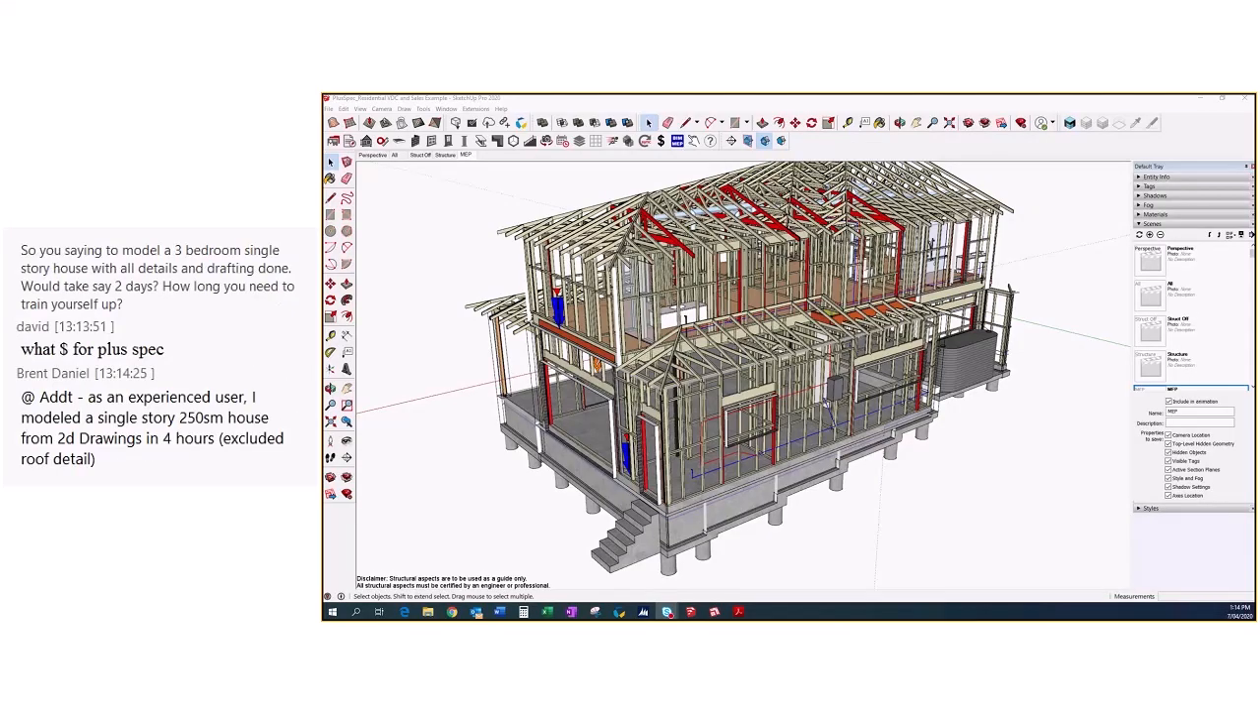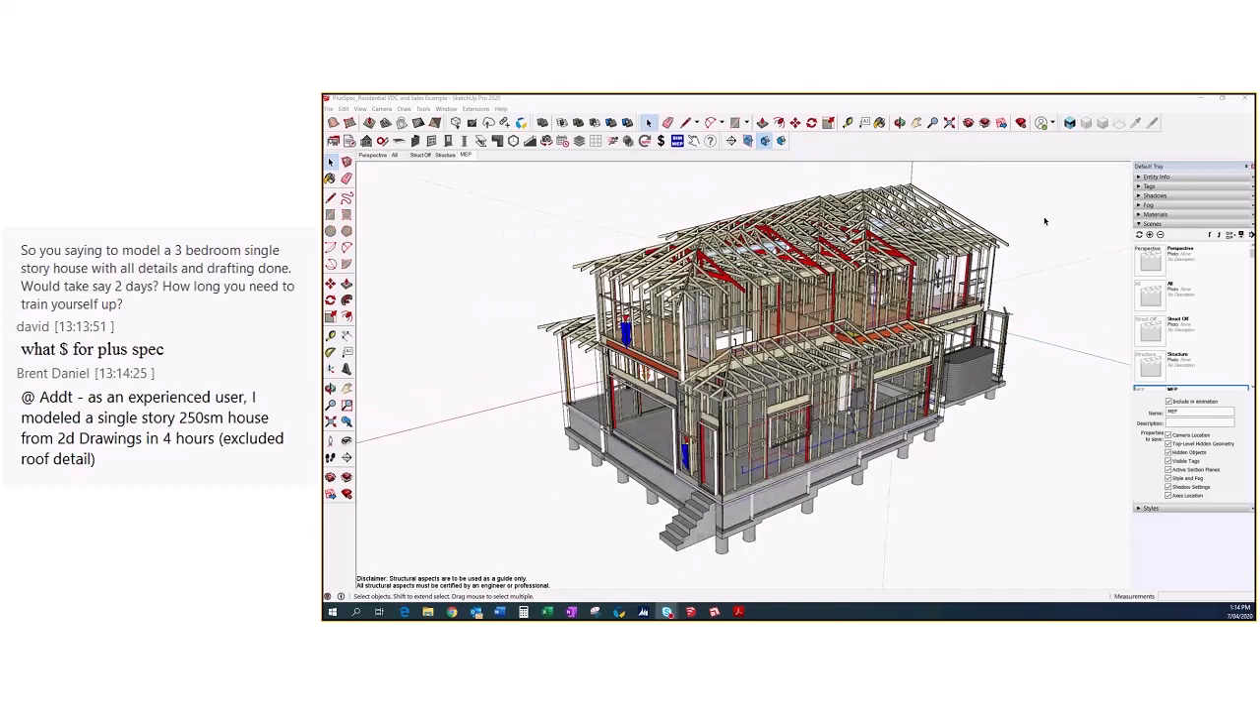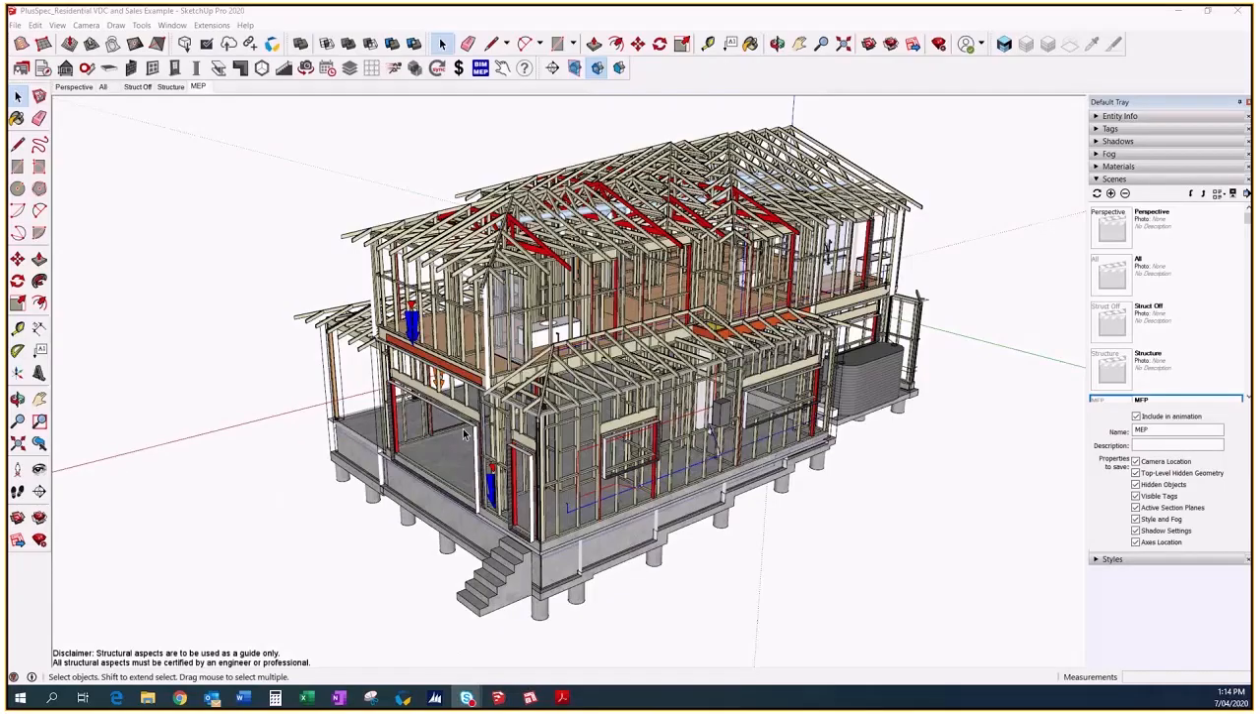I'll try and answer a couple more, because we've gone 15 minutes over. As an experienced user, I modeled a single-story 250 square meter house in 2D from 2D drawings in 4 hours. Yeah, see, like 100%. 4 hours is more than possible to do once you become experienced in the tool and the tool set, and that's whether you're using PlusSpec or not. But PlusSpec will make everything a hell of a lot faster if you're looking at the structure.